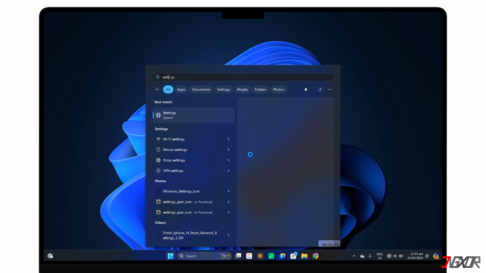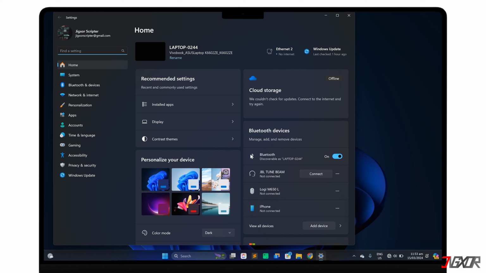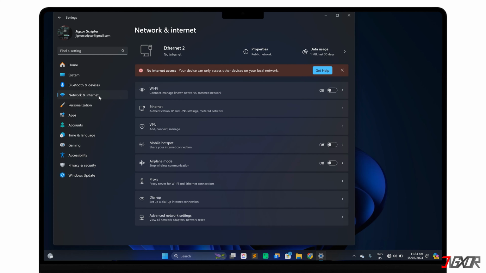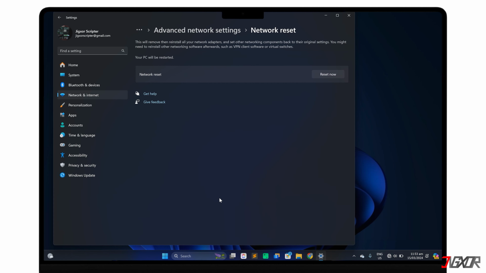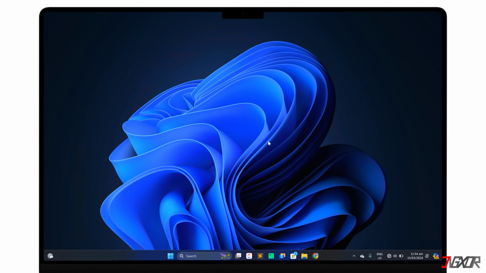Open Settings. Go to Network and Internet, and navigate to Advanced Network Settings. Select Network Reset, and click Reset Now to confirm. Wait for your computer to reset your network. When it restarts, check to see if the connection problem is resolved.